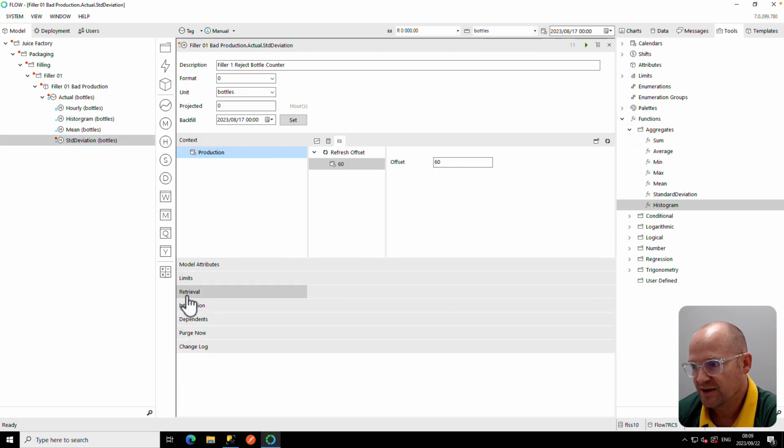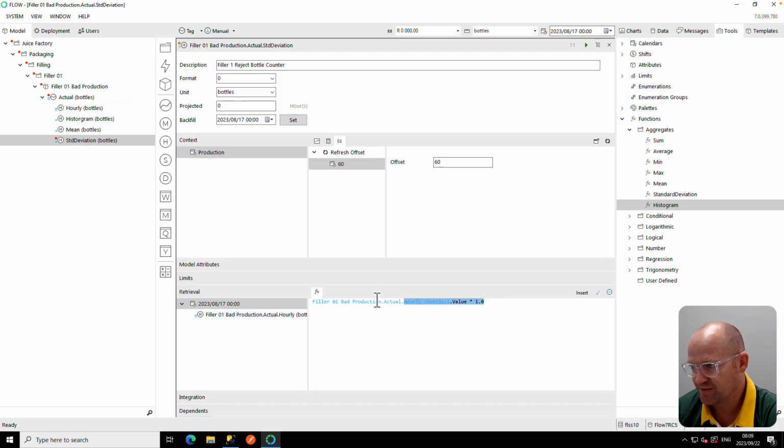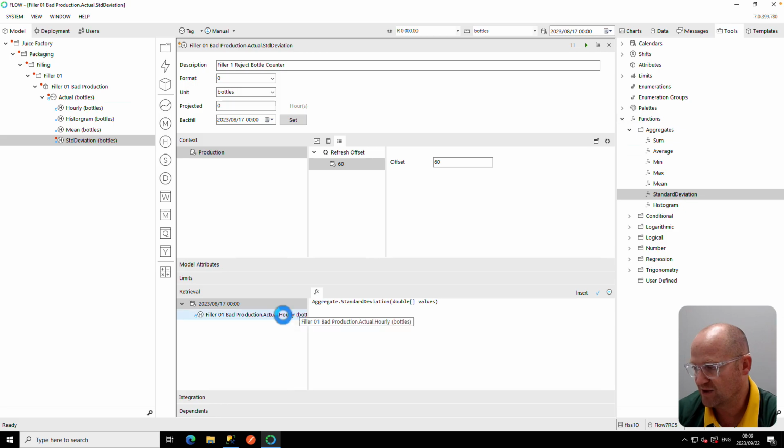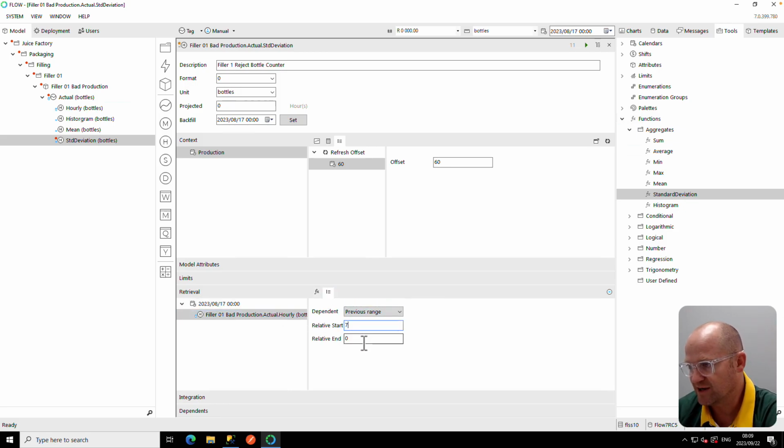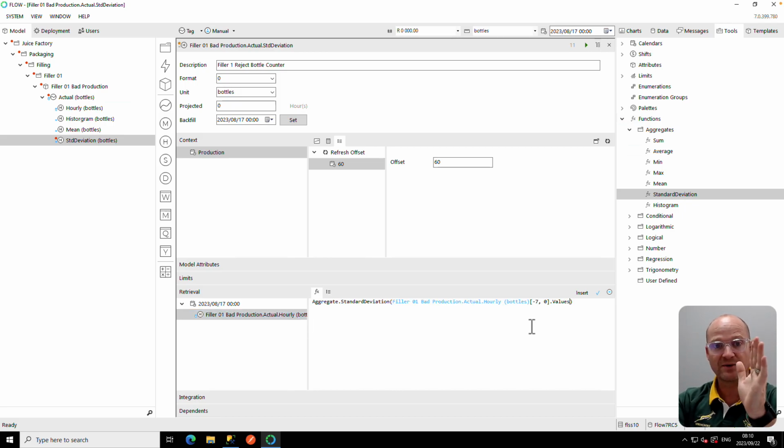Same scenario, expand this retrieval section, drag my function into the blank space here, and again all I need to do is provide the range of values that I would like to pass to perform the standard deviation. Now remember, this is going to be moving. So every new hour is going to take the past 7 hours values to perform. So it's a constantly moving calculation as we go forward in time.